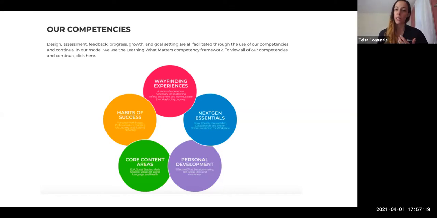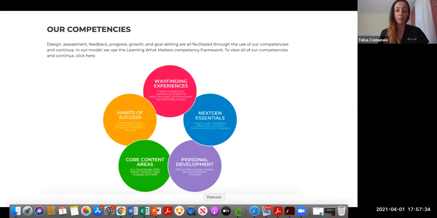Then we have what's called habits of success. That's really about the students learning how to interact and how to take care of their own personal management of self. That's really where they're building that agency that you saw in our mission statement on the first slide.